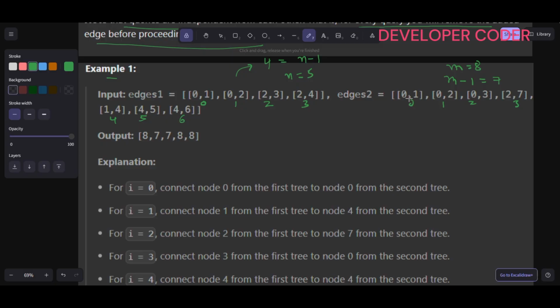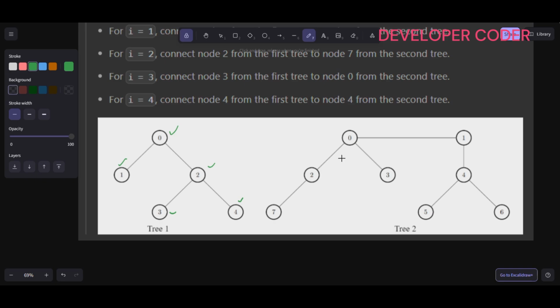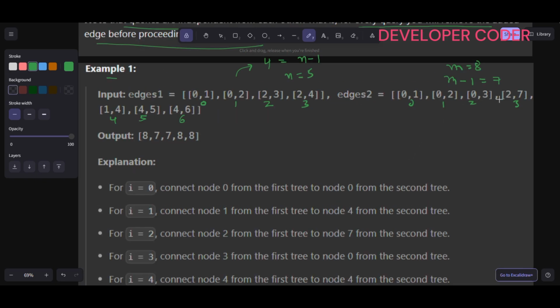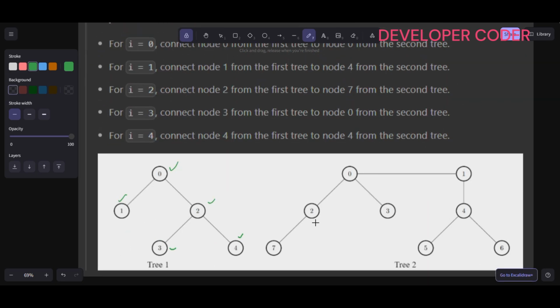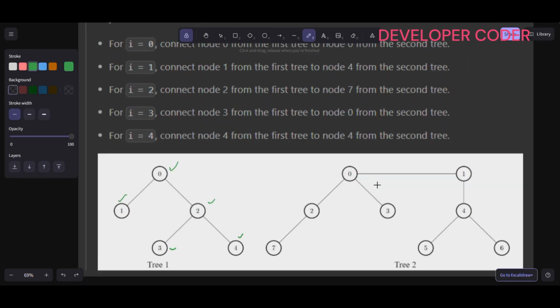So 0 to 1, 0 to 2, 0 to 3, then 2 to 7. Here, see, 2 to 7. Then after that 1 to 4, then 4 to 5, and then 4 to 6. Okay, so this is how we draw this tree, right?